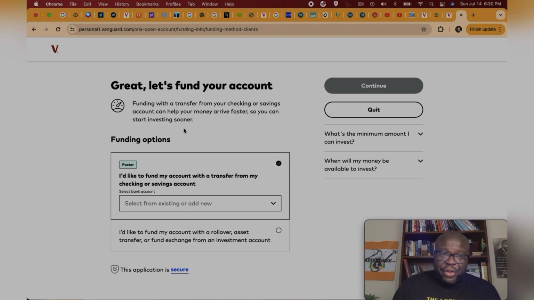Now it's time to fund the account, right? So funding the account, we have certain options. Here they tell you that funding with a transfer from your checking or savings account can help your money arrive faster, so you can start investing sooner. So funding options would be a checking account, right? So you'd link your checking account from whatever bank you have to the Vanguard account. I have a checking account already linked in to Vanguard. I'm not going to show it, but if I hit this, it'll pop up, but I'm not going to do it.